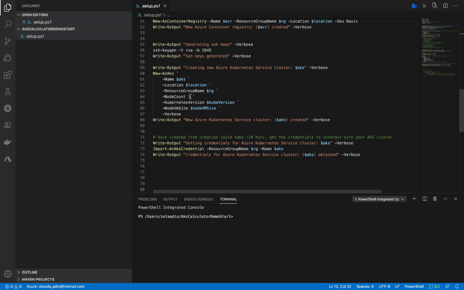We're going to use a node count of 1. So that's 1 machine because it's a lot cheaper. For production environments, we recommend using a minimum of three machines, even for the smallest application. Then this is going to be the Kubernetes version, which we have described over there. And this is going to be the node VM size. And what this is going to do under the hood is create a service principal. And then after creating the service principal, it's going to go ahead and create a cluster. Now, what's the use of the service principal?